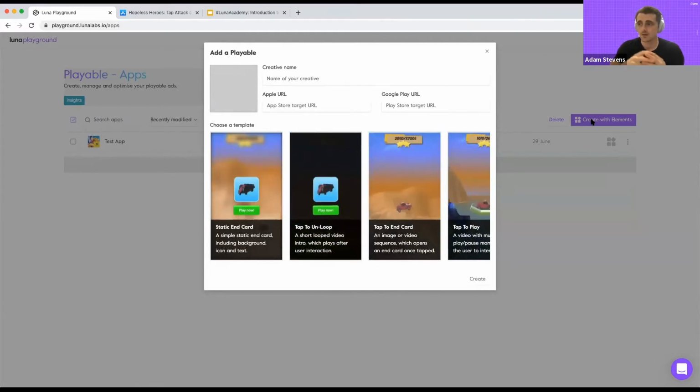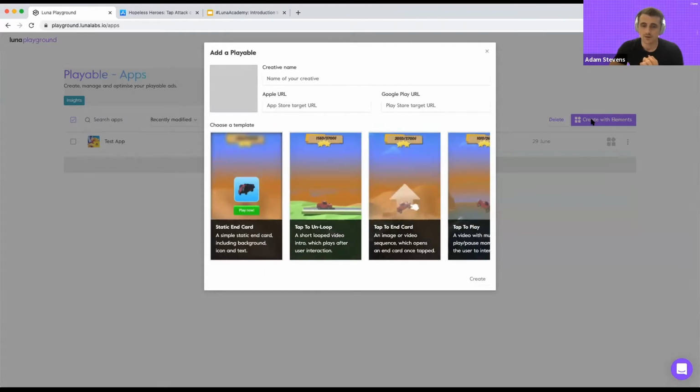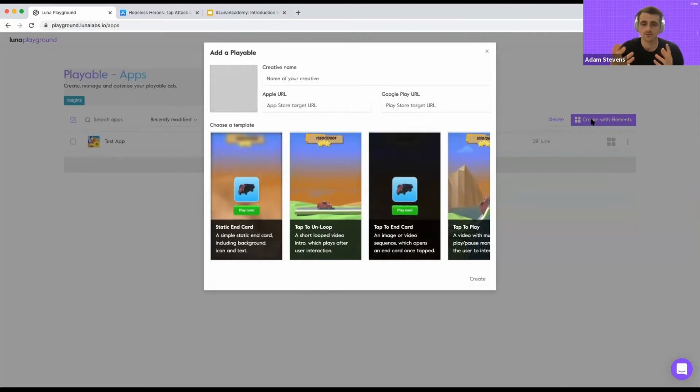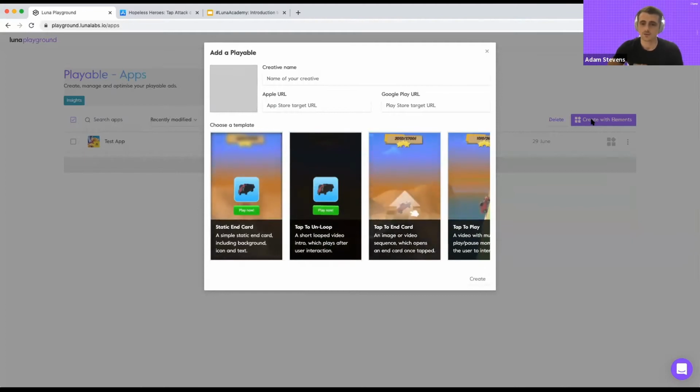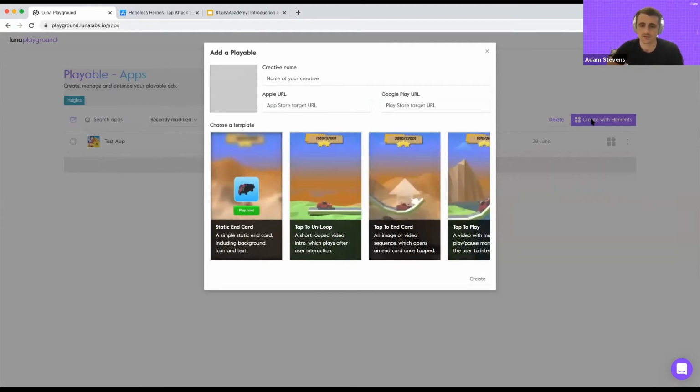We're committed to investing in this product long-term as well, and we have a good selection of playable templates today, but we're also very keen to hear your feedback as well. If there's templates that we're missing or templates that you feel can drive real value for your studio, then as always, please get in touch and there'll be some contact information at the end.